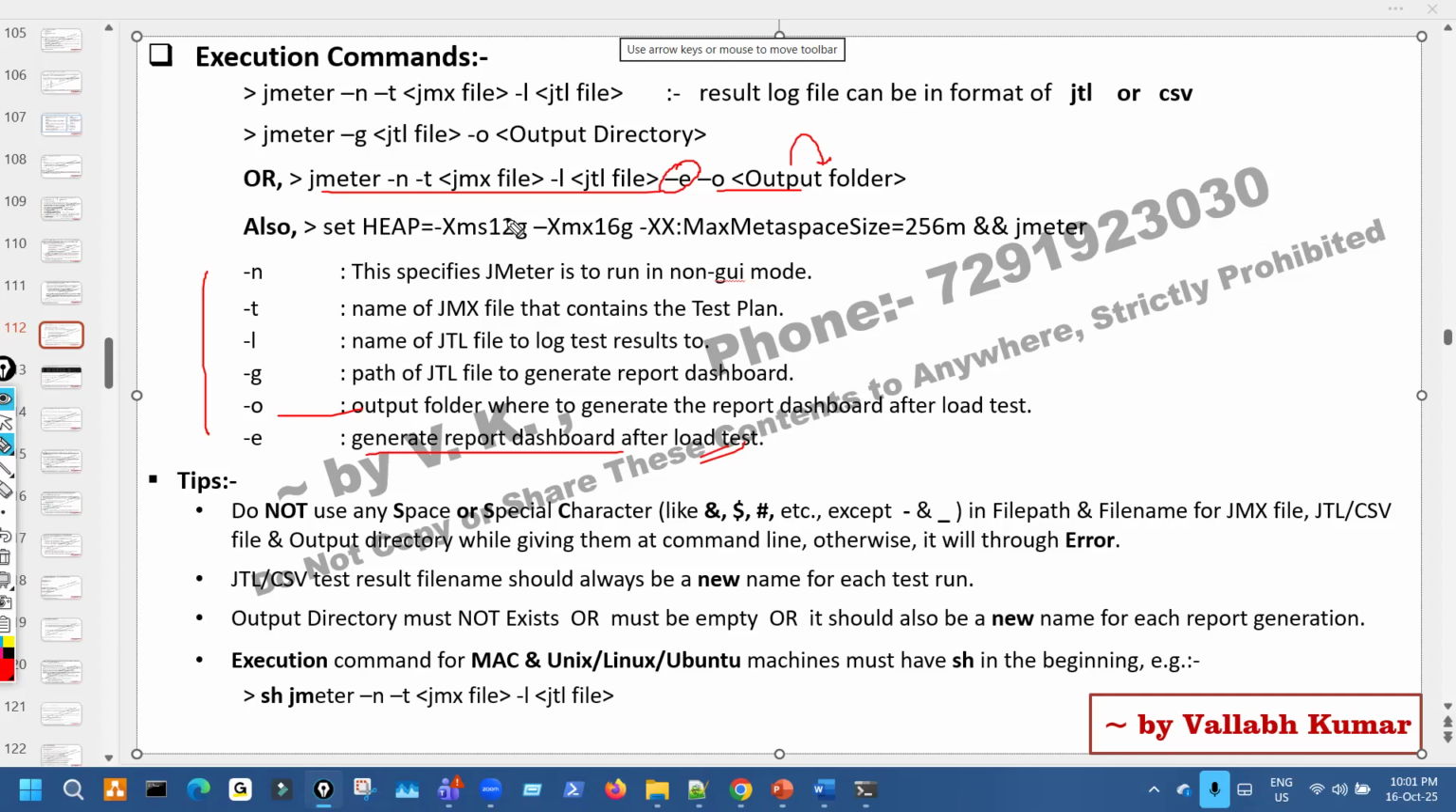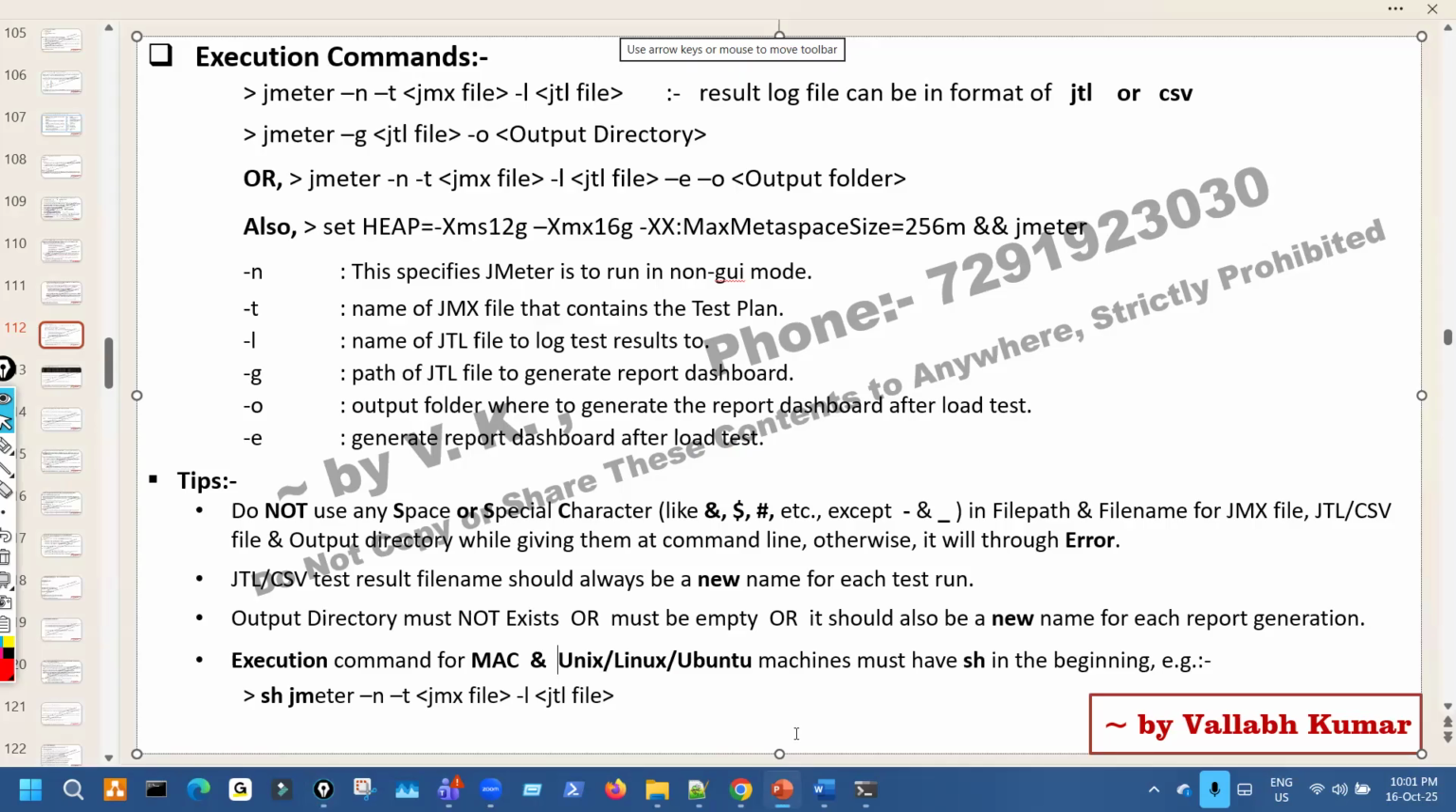Now next is Mac. Remember, in Mac, everything remains the same in Mac, Linux and Ubuntu. The only thing is that in Mac and Linux we have to use sh in the beginning. So sh JMeter and the rest of the things.